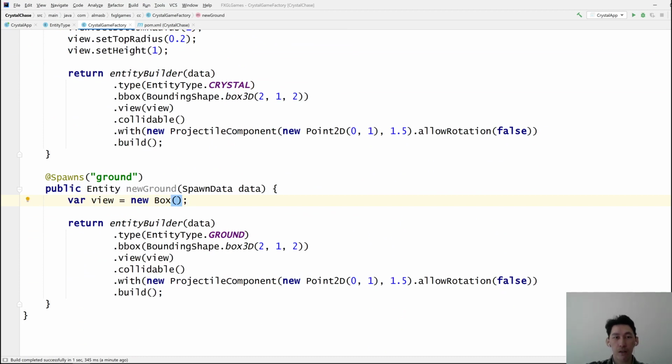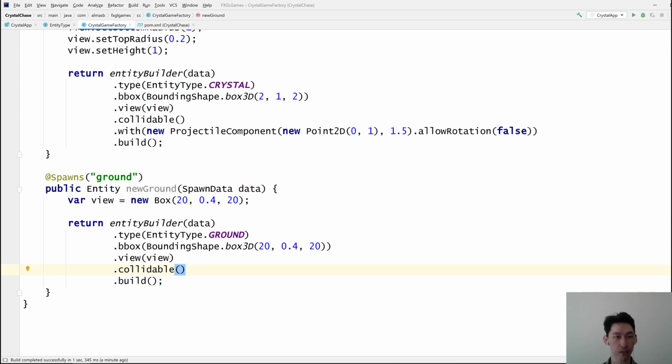Ground needs to be big, right? So width is 20, height 0.4, and 20. View, collidable, box 3D. Bounding shape needs to match because, you know, it's a cuboid, it's a box. So its bounding cuboid is exactly the same in terms of dimensions. We don't need this because the ground object doesn't move, doesn't do anything.